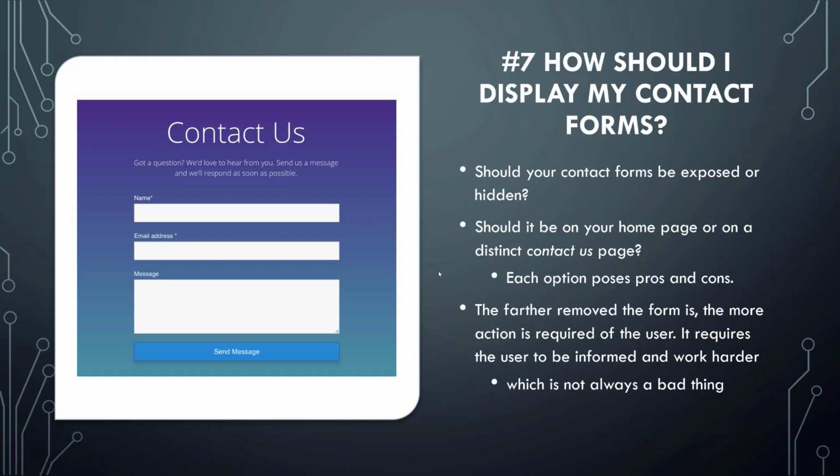How should I display my contact forms? Should your contact forms be exposed or hidden? So that's something to think about too. Do you want to make it harder so you don't get a bunch of contacts from people who really aren't interested? Maybe you want to hide certain information. I know some people can get frustrated if they can't find a phone number, but a lot of people don't want to have their phone number on the internet just because they're worried about getting a lot of spam. And so a lot of times it's better to have a contact form. So that's something that you could evaluate too.